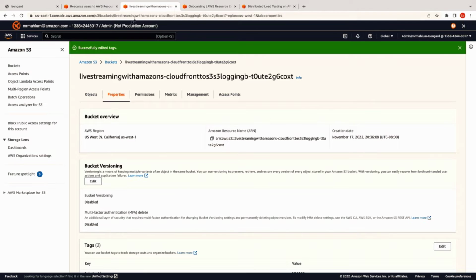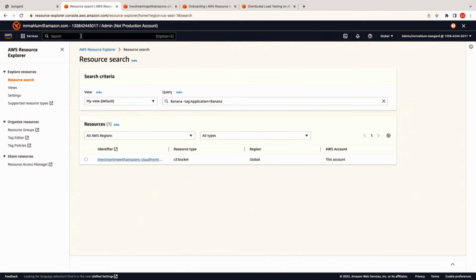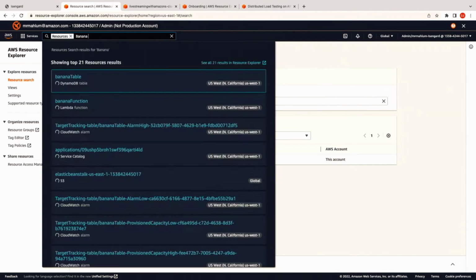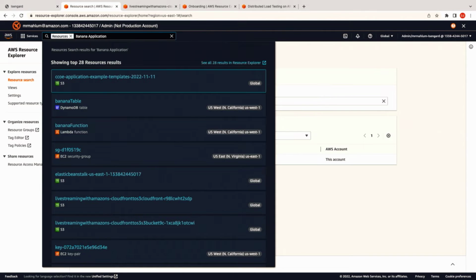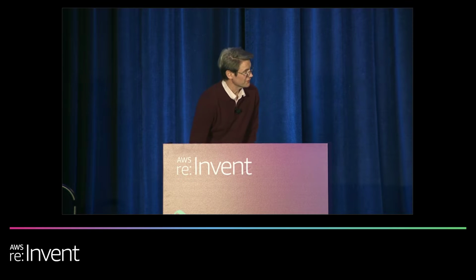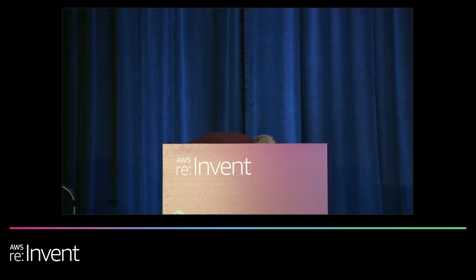One last thing I'll show you is what I've been doing is also available for you actually from Unified Search. So everything I've done within Resource Explorer, because I have it set up, I can also do search here for banana and application, and I will get back that same 11 set right there from console home. Great. Anders, maybe back to you.